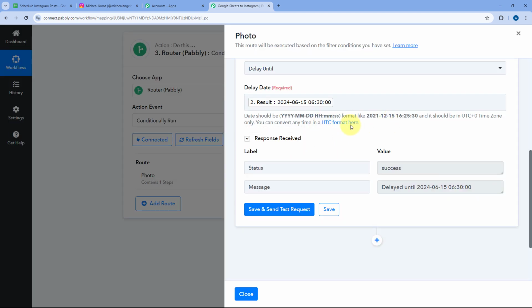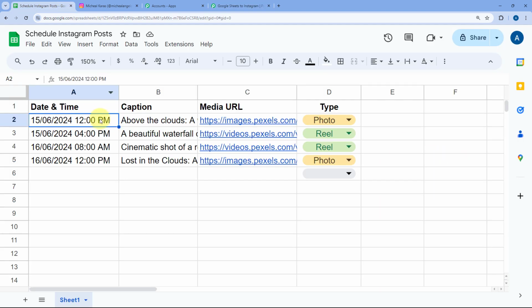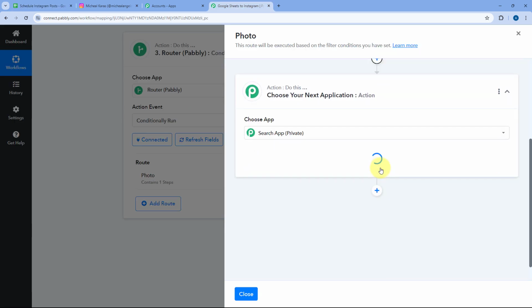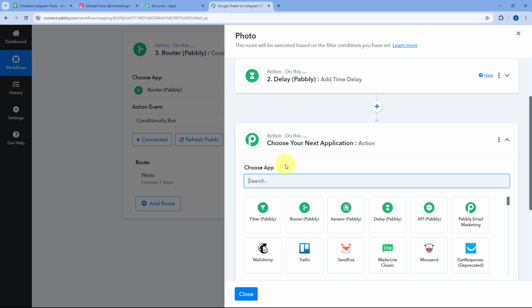And as we click on Save and Send Test Request, here you can see we have received a response where it is showing us that this workflow is delayed for the date and time which we have entered over here. Now after this, let's click on this add action step button and finally create a post on our Instagram profile.